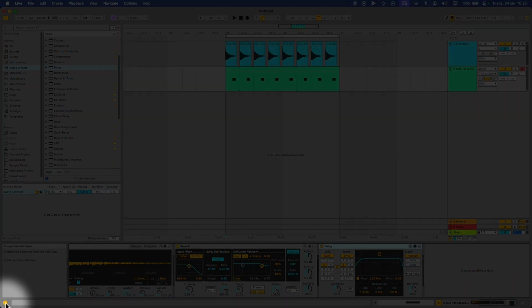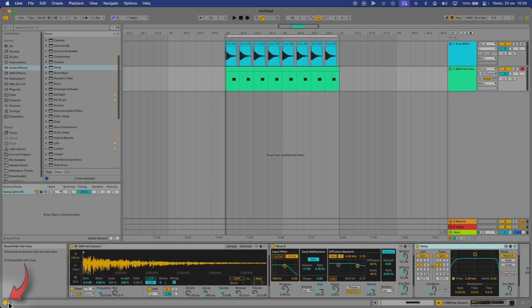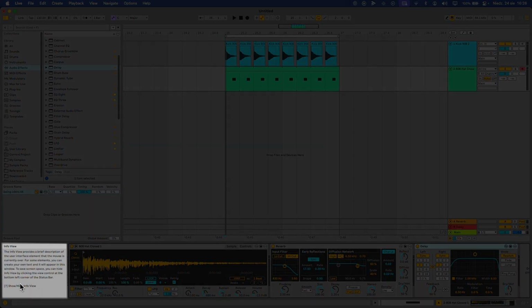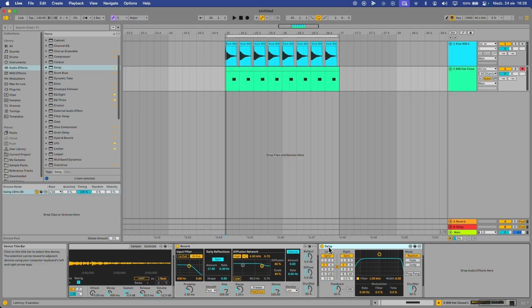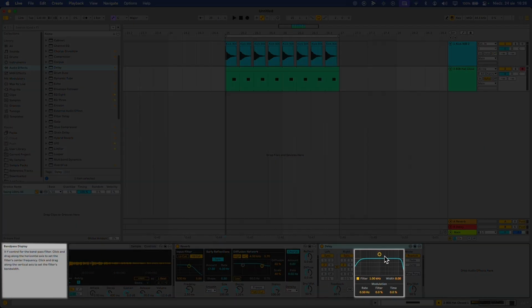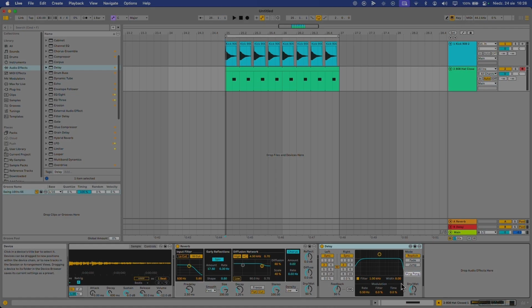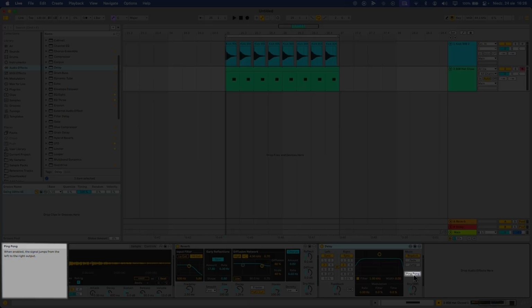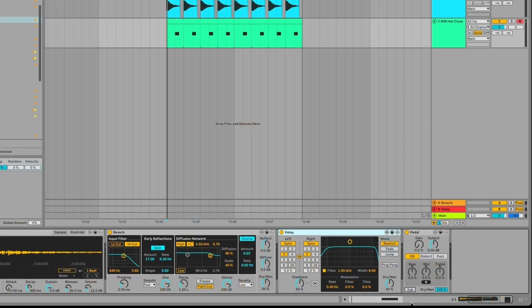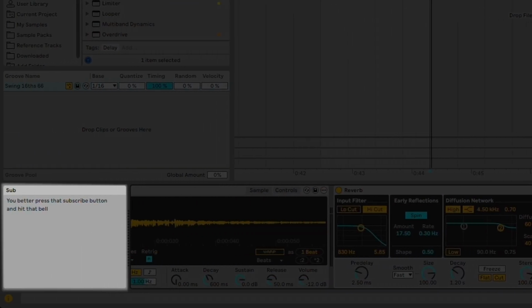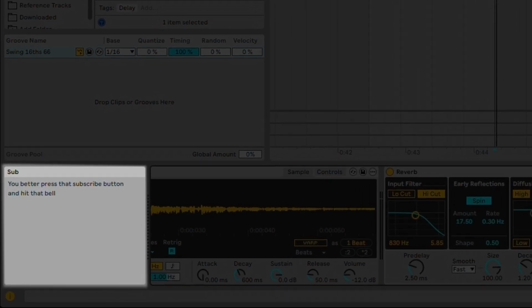If you press this info button right here in the bottom left corner, this info view will pop up. And now, if I hover my cursor over something, in info view, I'm gonna get information about what that something is. So you can literally explore every single part of Ableton, and this info view is gonna tell you what it does. For example, if I hover over ping pong, info view is telling me that ping pong, when enabled, the signal jumps from the left to the right output. Simple. And when you hover over the sub button, info view is telling you to better press that subscribe button and hit that bell.